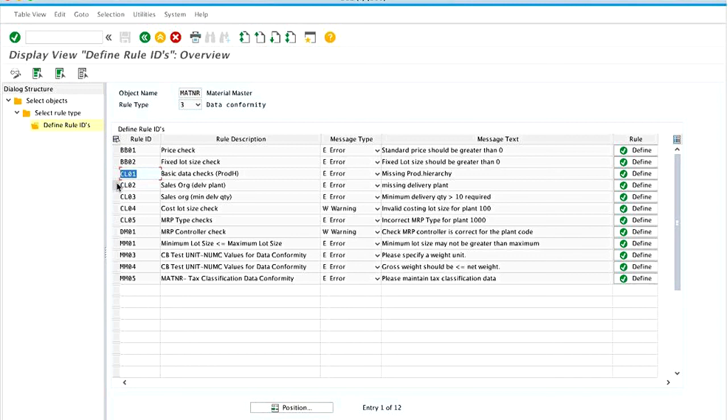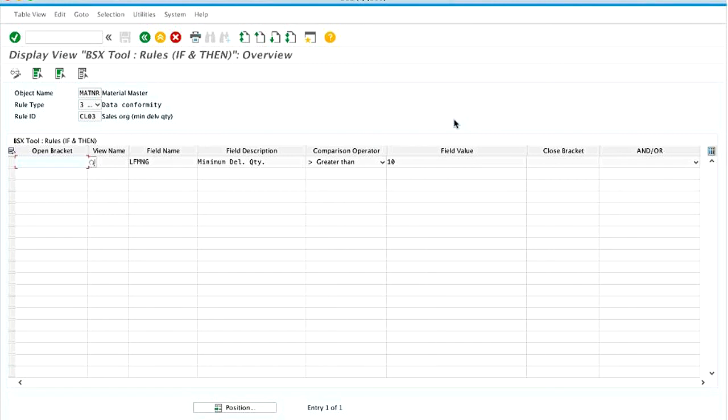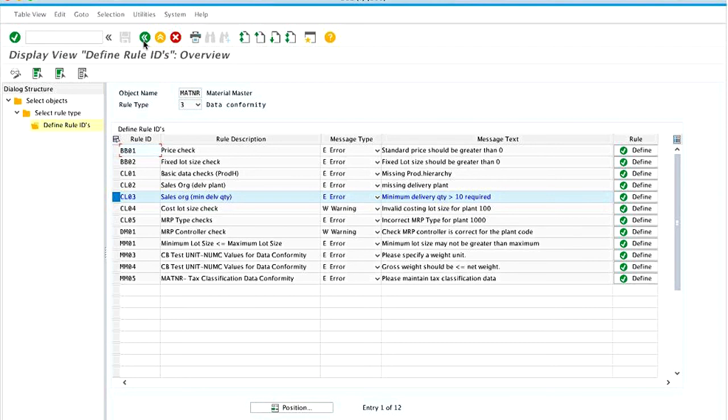For example, I've got this CL0 rule in there, which tells me there's a minimum quantity required for the plant. If I go and define the rule, you can see that it's a simple configuration option where you say, if the plant is equal to 1000, then my minimum delivery quantity should always be greater than 10. These are simple rules which you can define before you run your cleanse report. Likewise, you could add any number of rules, and depending on whether they are a warning or an error message, you can set the flags accordingly.